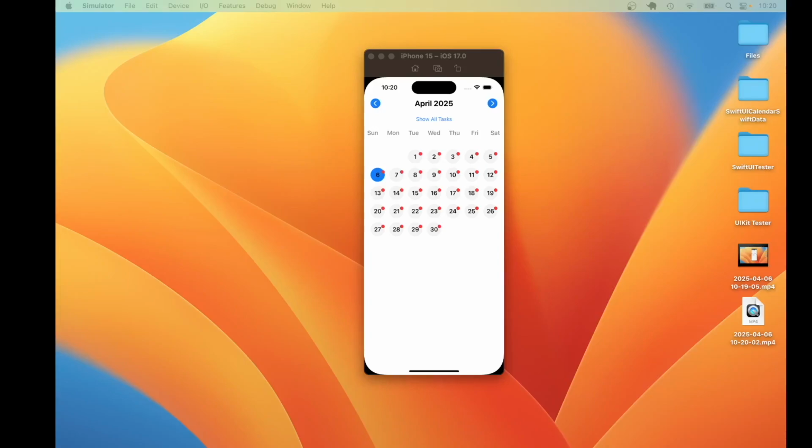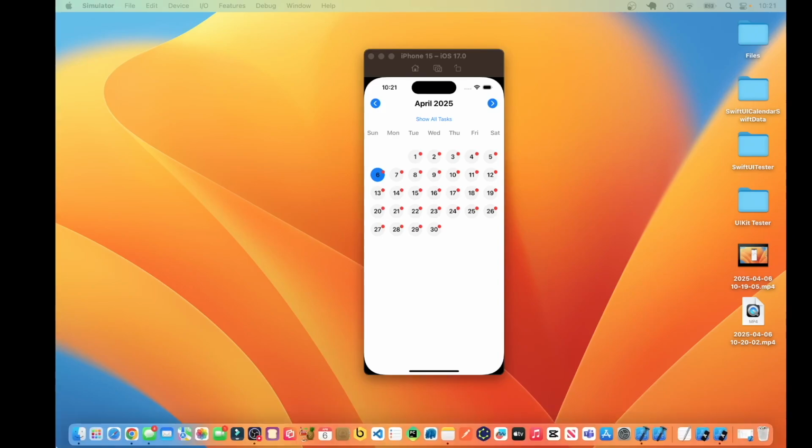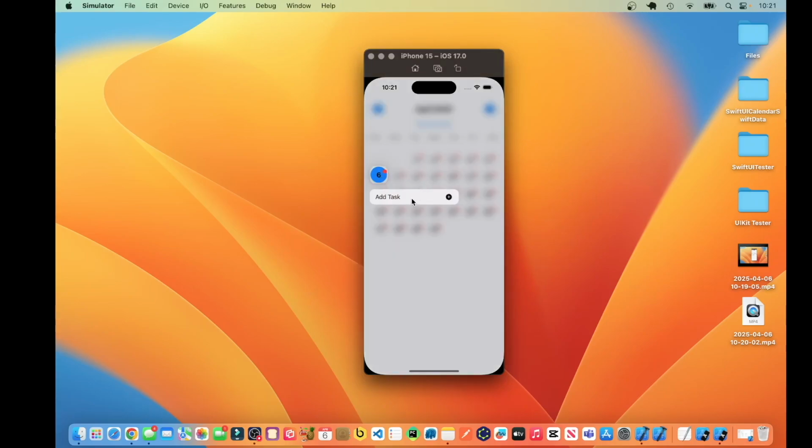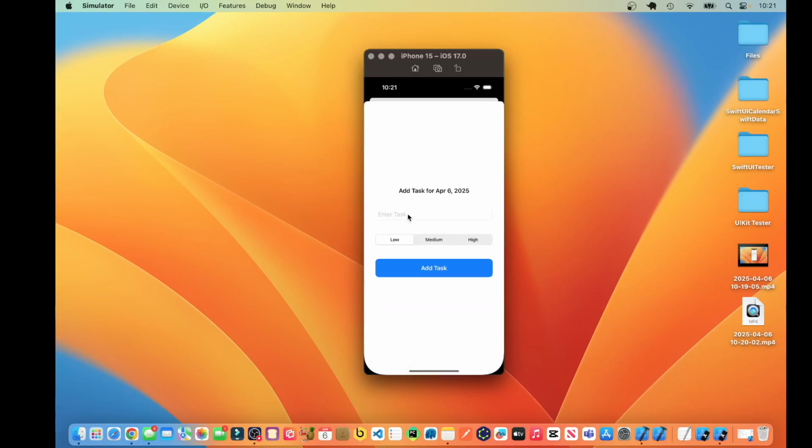Want to build a calendar app in SwiftUI with SwiftData using MVVM? This is the perfect place to start. This is the application we will create. We can create a new task by clicking on any date within the calendar. Each of the tasks will be stored within SwiftData.